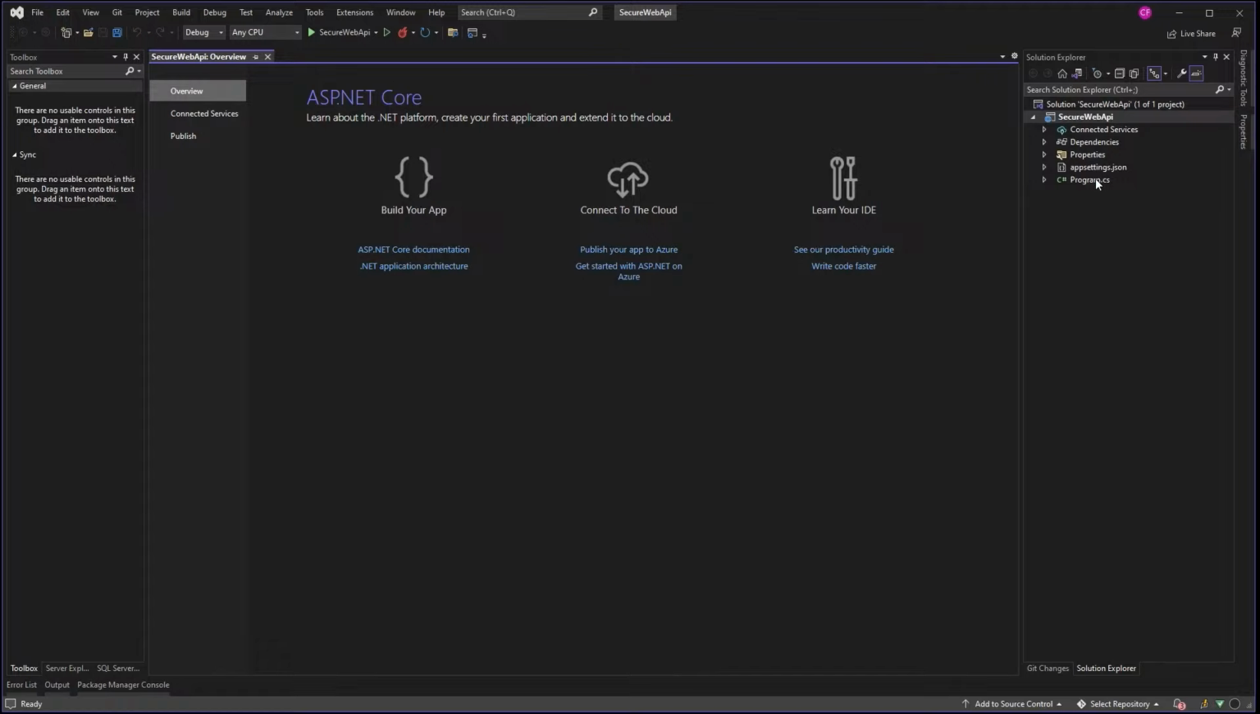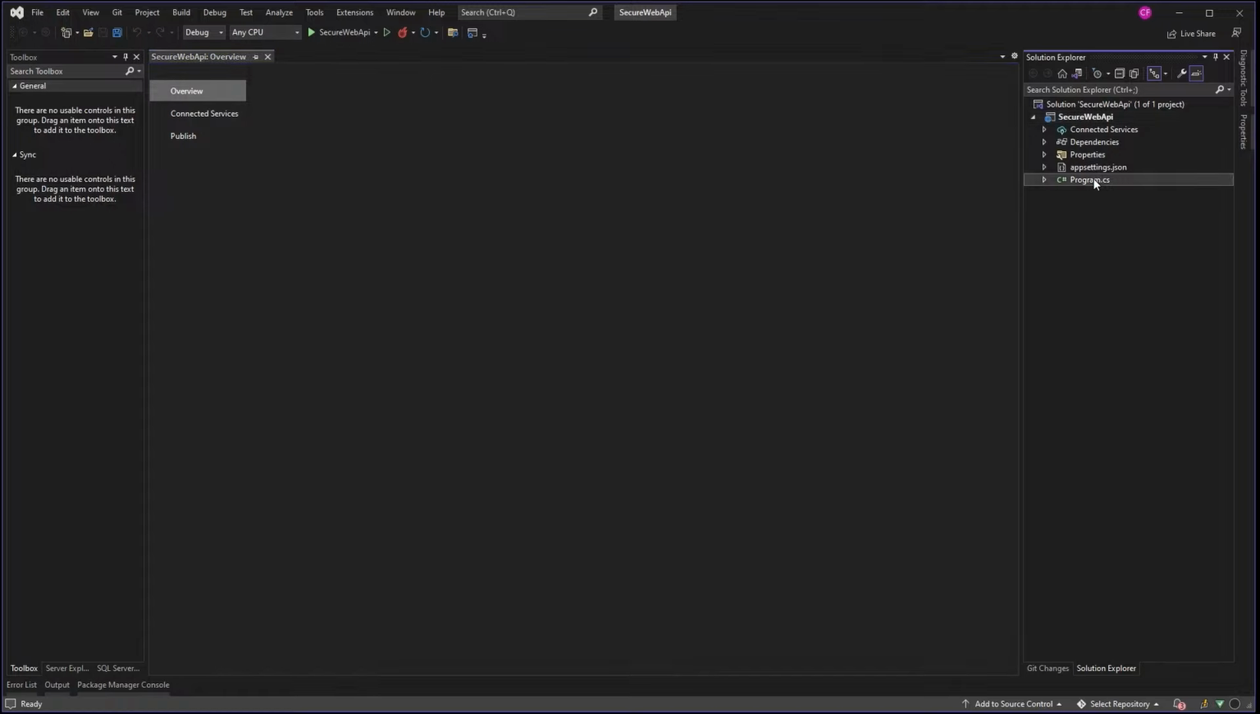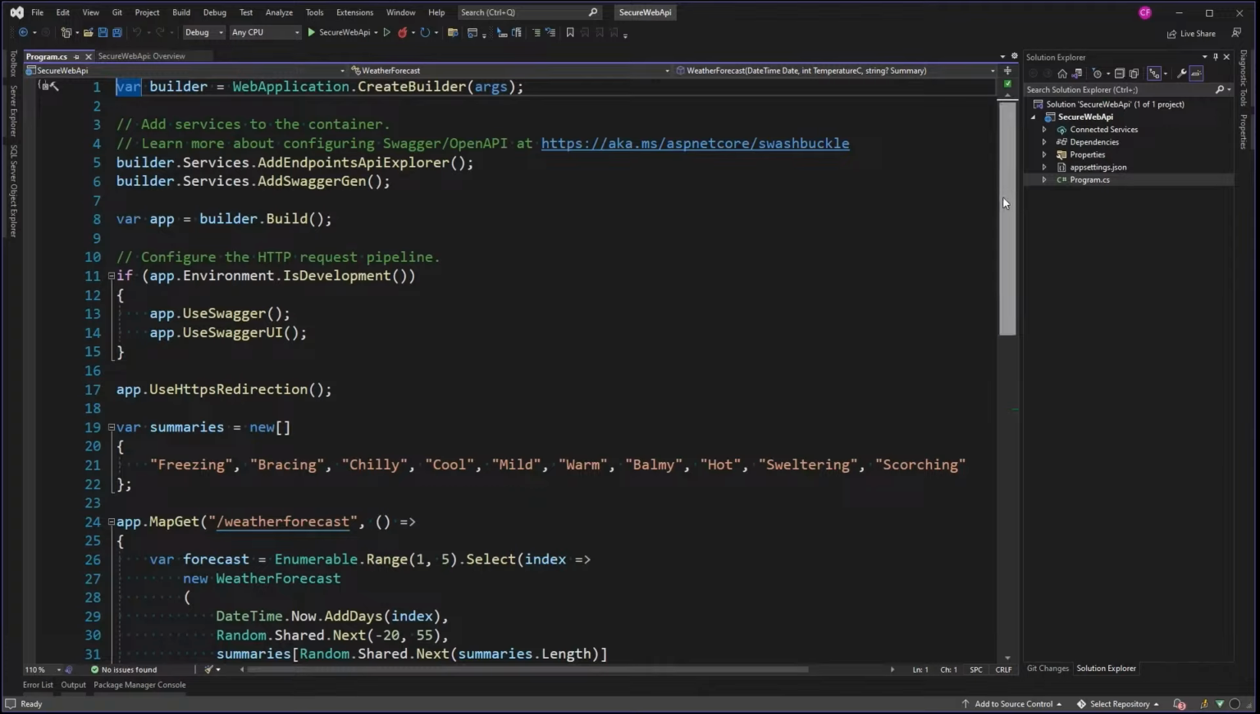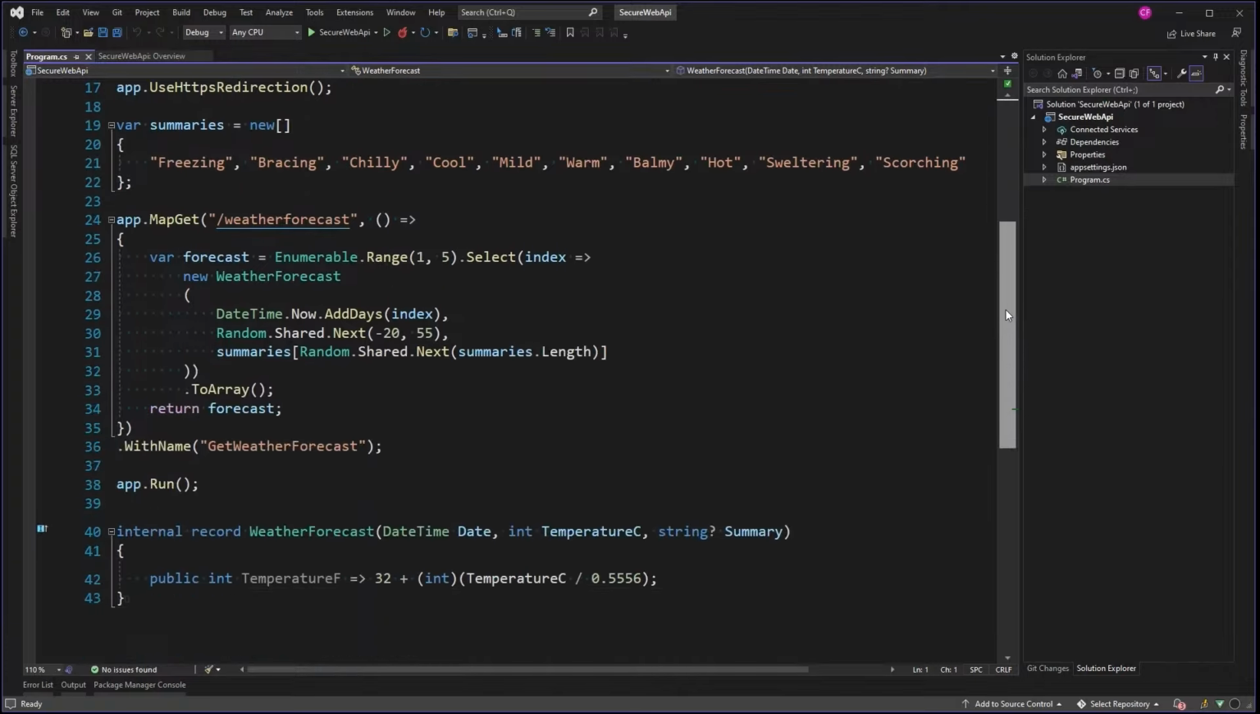But before we even do that, let's just take a look at Program CS here. And if you remember the Minimal API episode, this should look very familiar. We've got all the code right here in Program, including the handler for weather forecast. So we don't need controllers. We just have this very simple handler with map-get. All right, now we're going to make it secure.